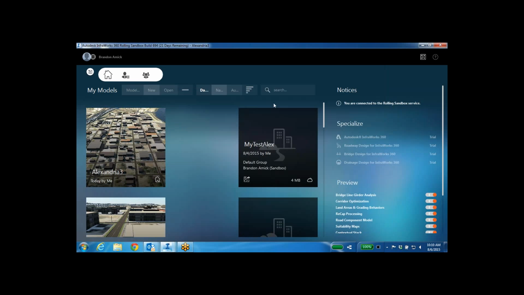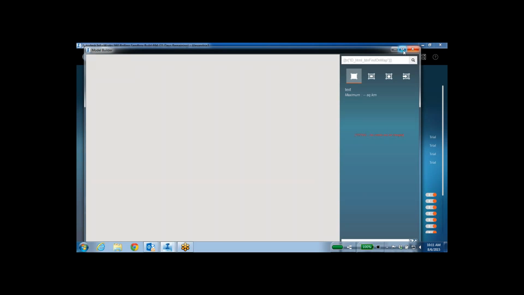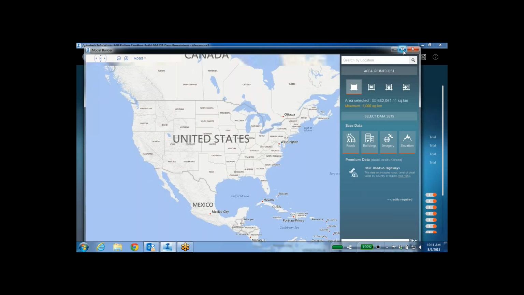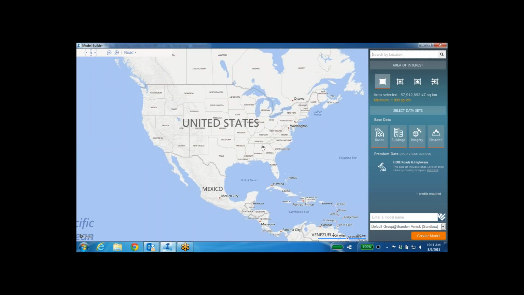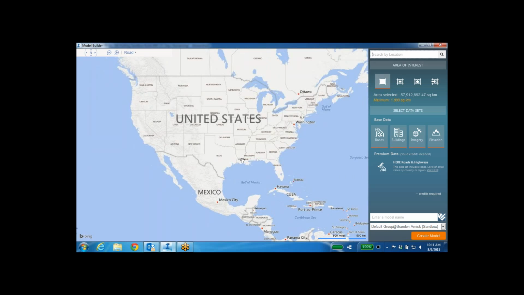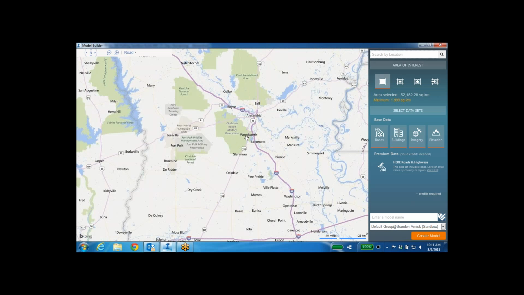So the first thing to do to get started is to go into Model Builder. This is a new feature that Stephen was talking about, and it comes up fairly quickly here. You can see you've got a map of the U.S. right now. There are a few ways to go about it. If you know exactly where you're going, you can zoom in on the map and find your location that way.